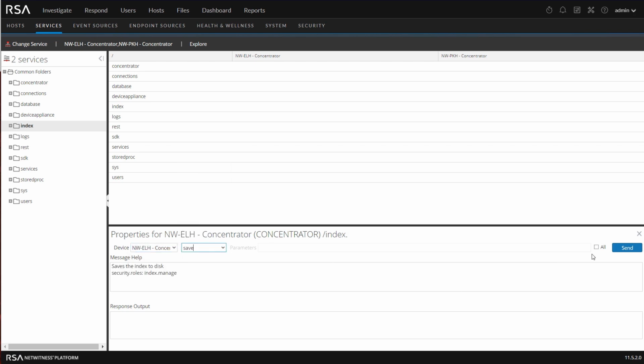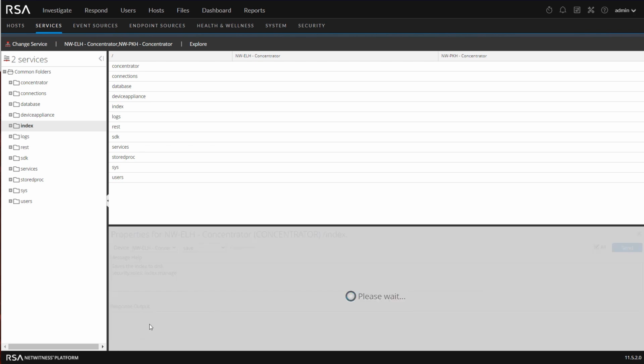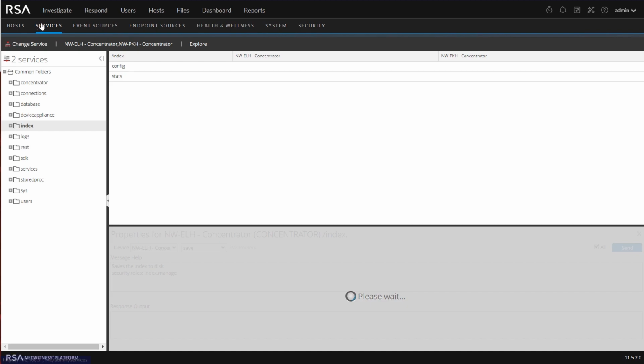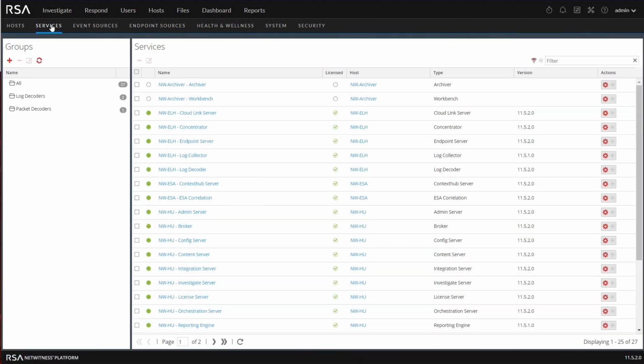We want to click on Save, and we want to click All, because I want to issue this command to all of my concentrators. Then I click Send. What you'll see here in the response output is both concentrators responded saying that they're going ahead and saving the indexes. While that's doing its thing, let's go over now to the log decoder.